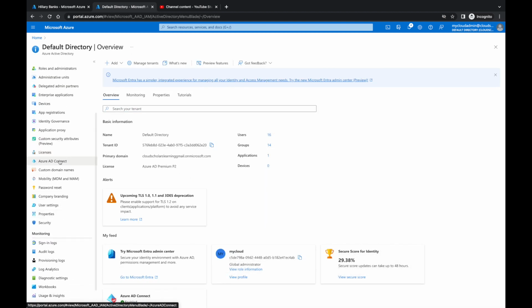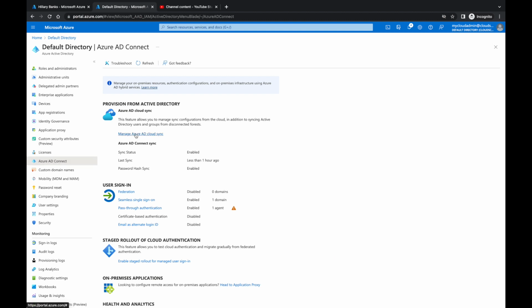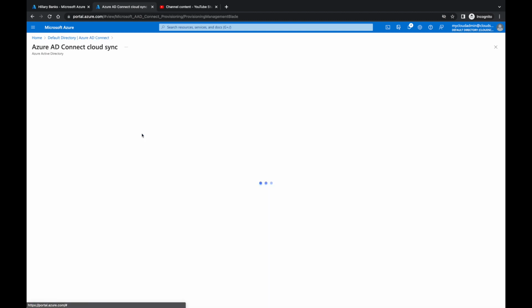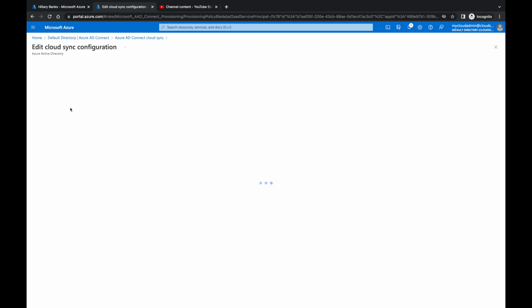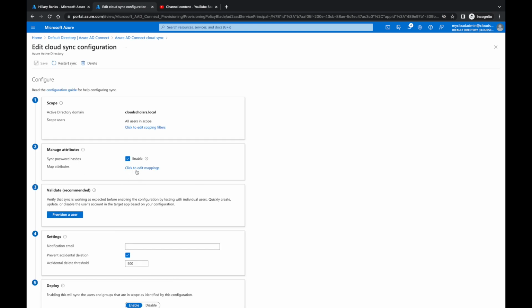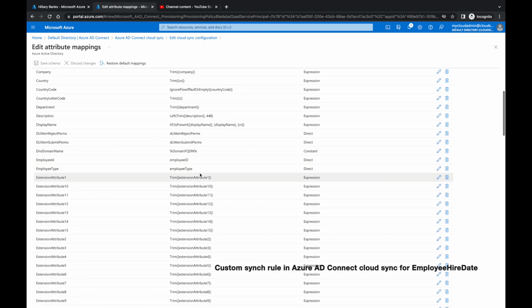So if you want to do custom attributes association, you go to Azure AD Connect, you manage Azure AD Cloud Sync, and then here, wait for it to load up, you click on it, and then you would go to map attributes, click to edit map attributes. And then here you would make those modifications. So in the documentation for Microsoft, it talks about the extension attribute 1.